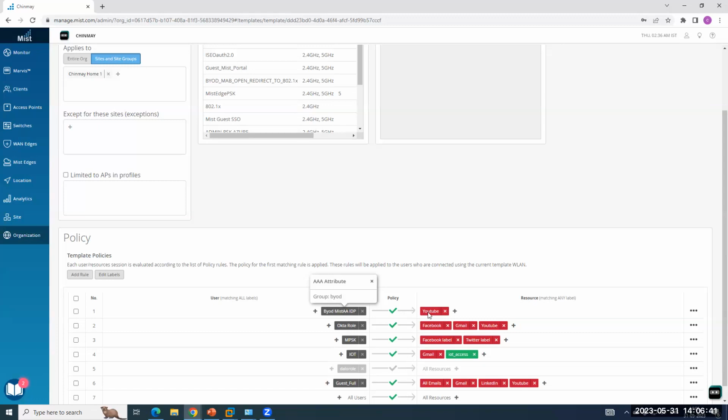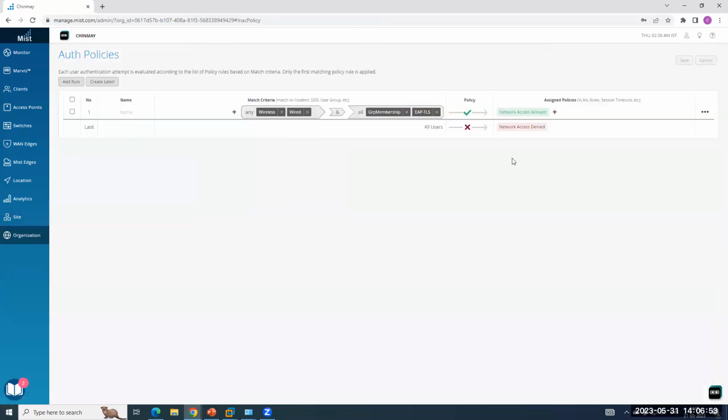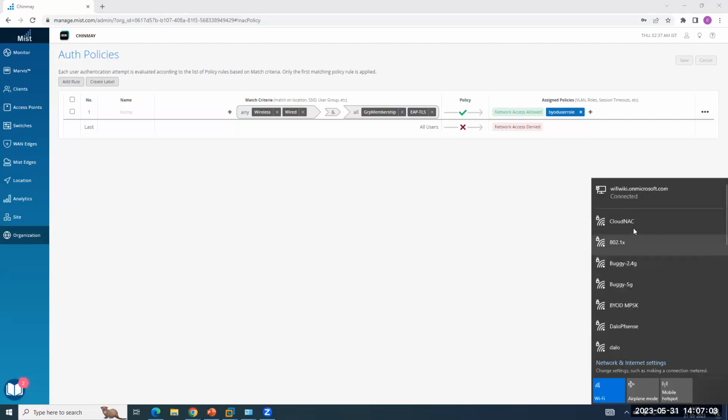And under BYOD, I have created a policy that the user should not access YouTube and he can access everything else. So that is the policy which I have created. Now going back to our auth policies, our auth policies are ready, and I am calling my BYOD user role here and save. Now let's connect our client. We are set. Our client is connected.